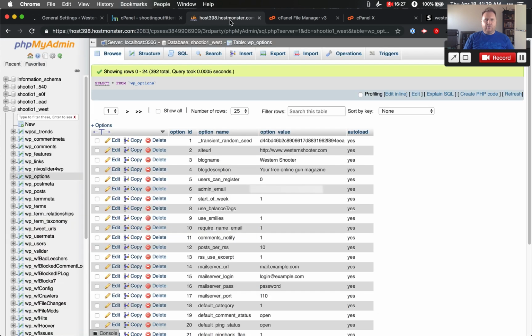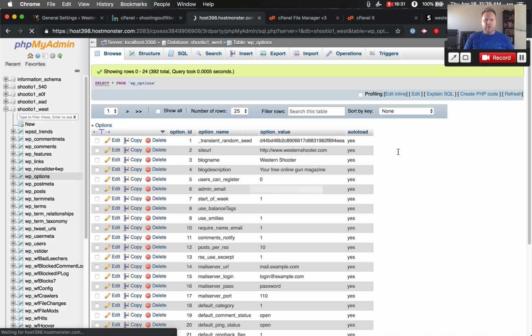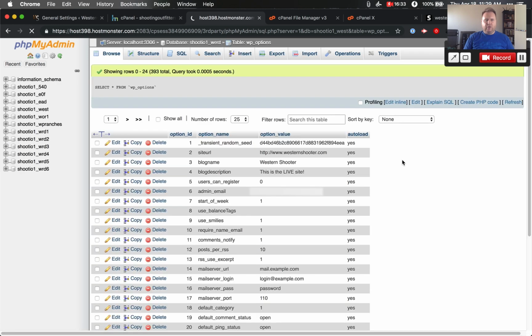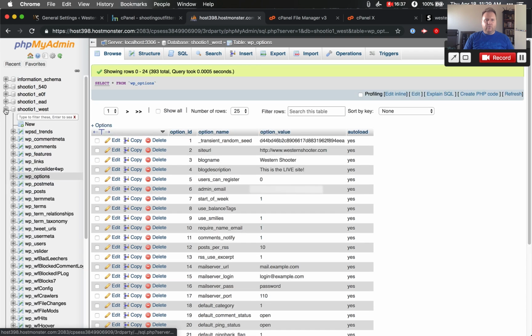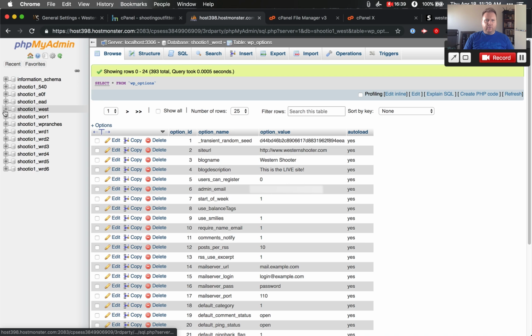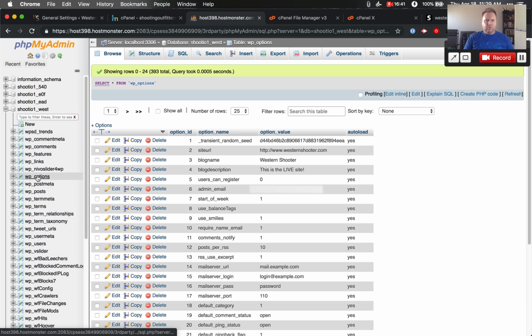And so now if we reload this page, it should tell us if we're on the right one. So I think it reloaded the West one. Okay, options. I just want to make sure. As you can see, it says this is the live site. So now we know this is it. So this West one is the correct one.